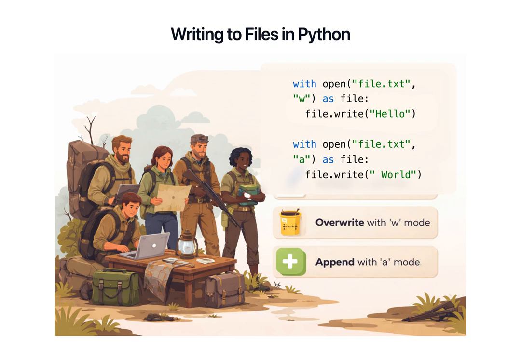Writing to files involves using write to add text. The w mode overwrites existing content, while a mode appends data. It's important to ensure data integrity during these operations.